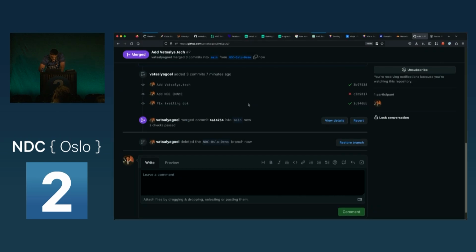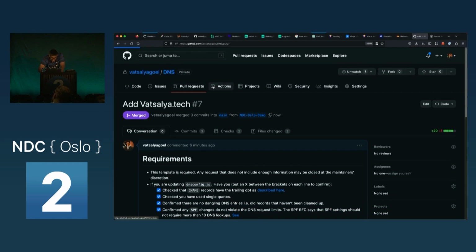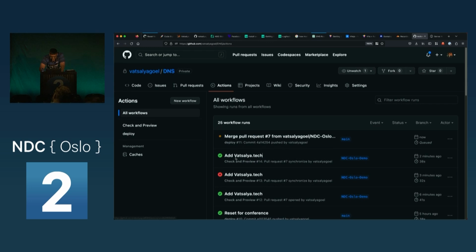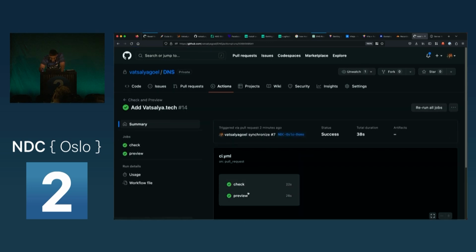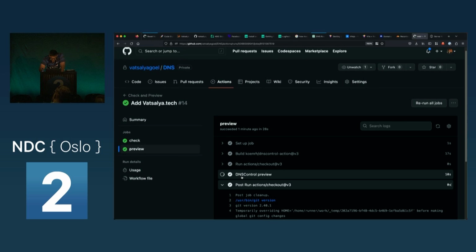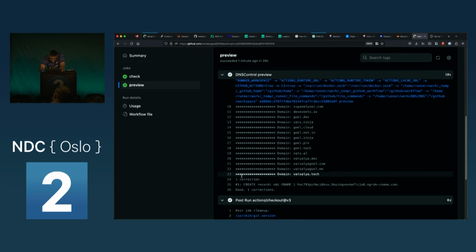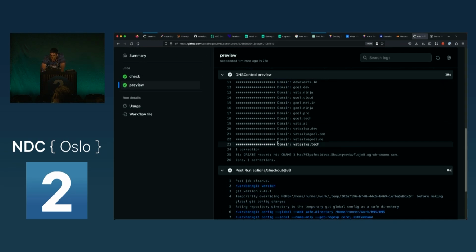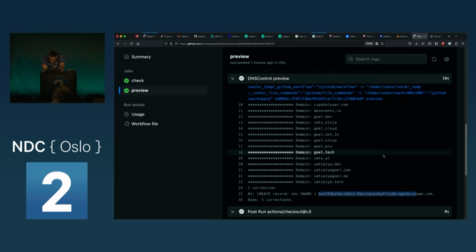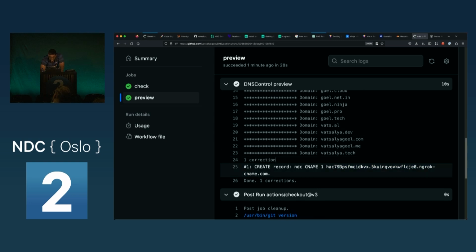And while it's merging, I actually forgot to show you the preview, which is what I love about this tool. Here's the last one, the domain Vatsalya tech, which is the domain I wanted to change. One correction: create a CNAME record for NDC to this hostname. And I should zoom in a bit more. And that's what someone in your ops team would run and check to make sure any records that have been changed are actually what's been applied.